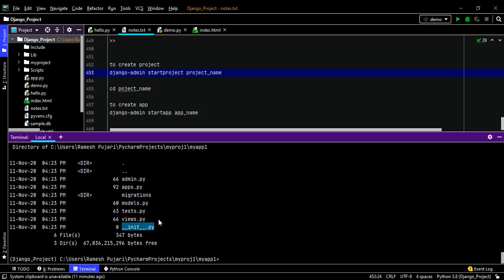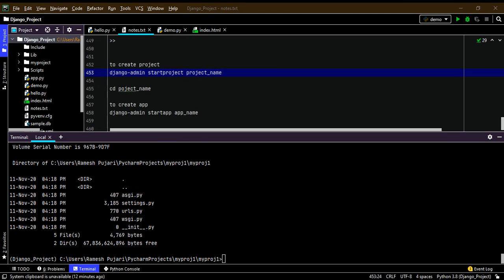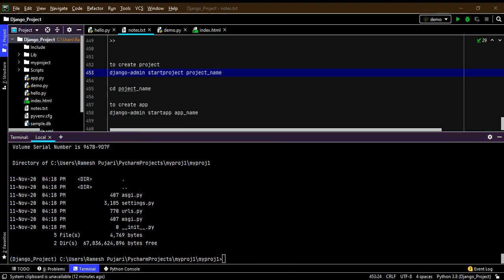So now I will show you the meaning of the settings.py file, what the functionality of that file is, and what the uses of these files are. I will explain it. See, this is the settings.py file. Now I will explain what you mean by the settings.py file.